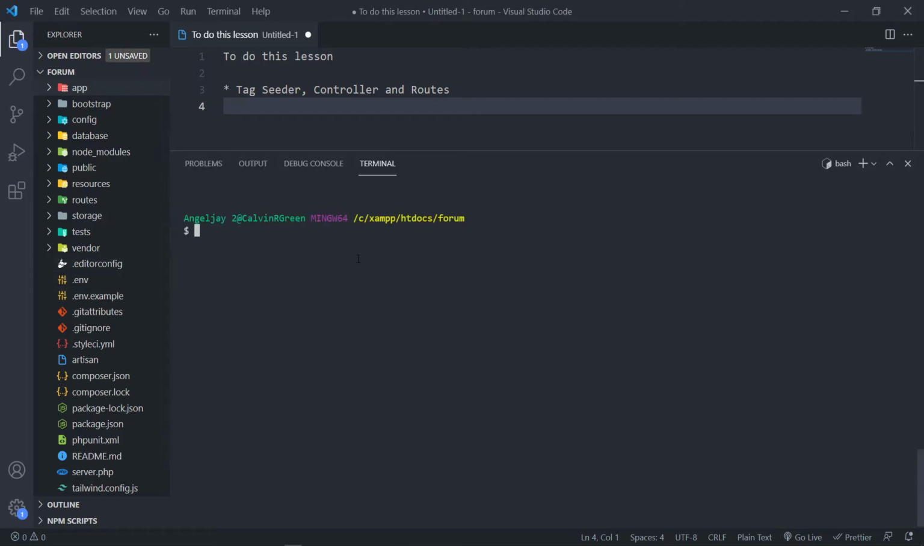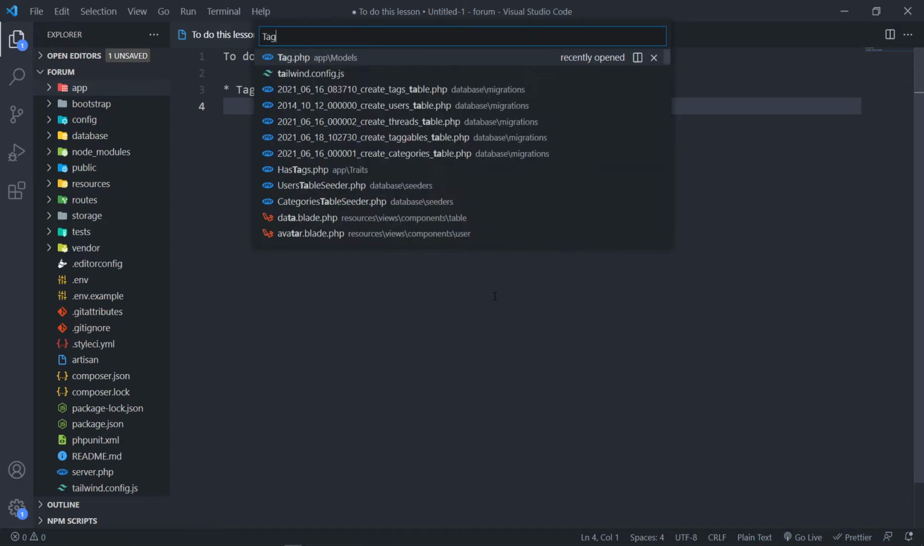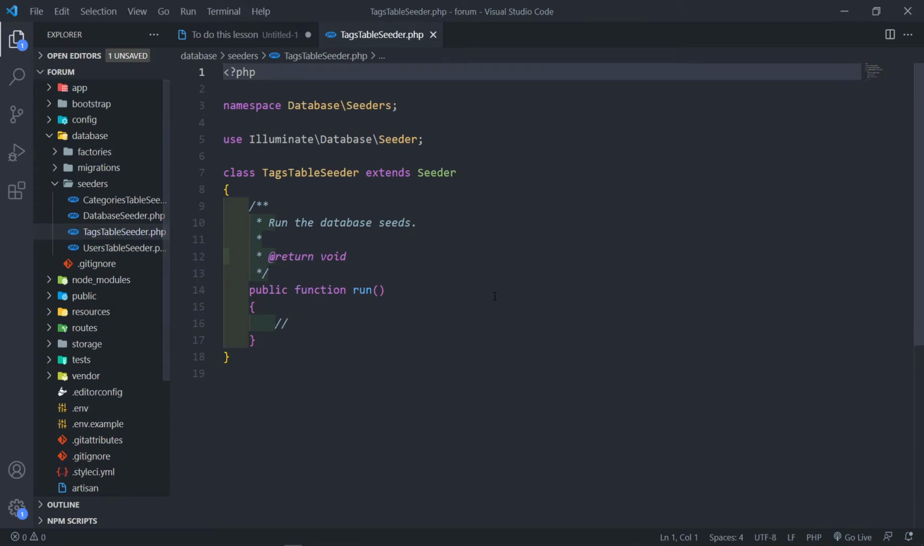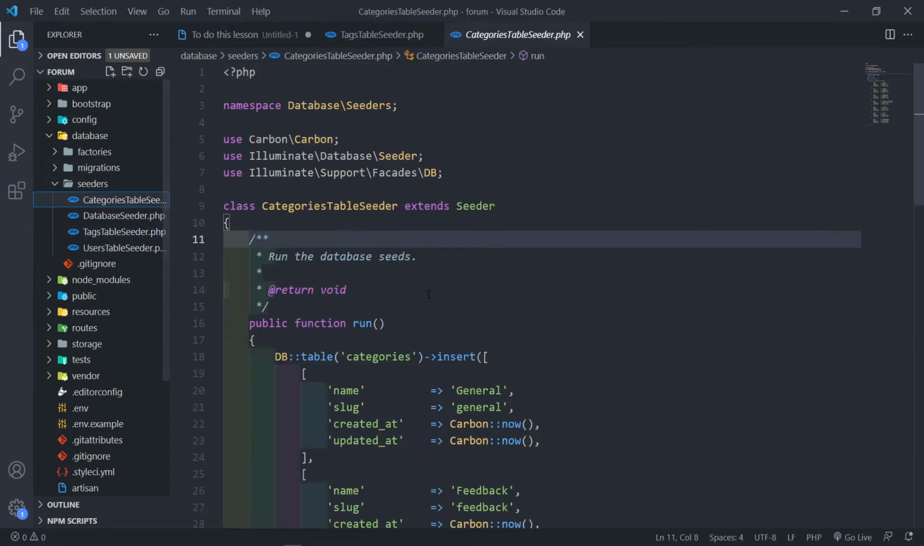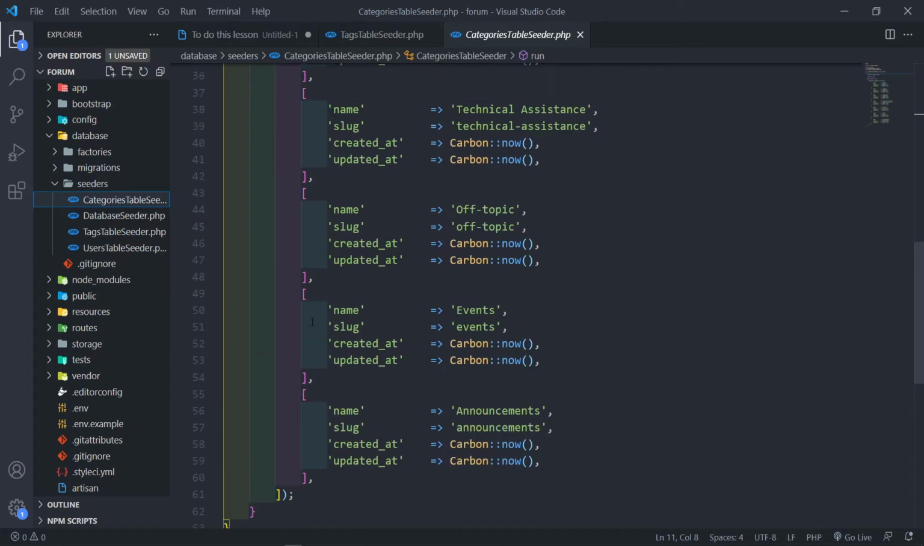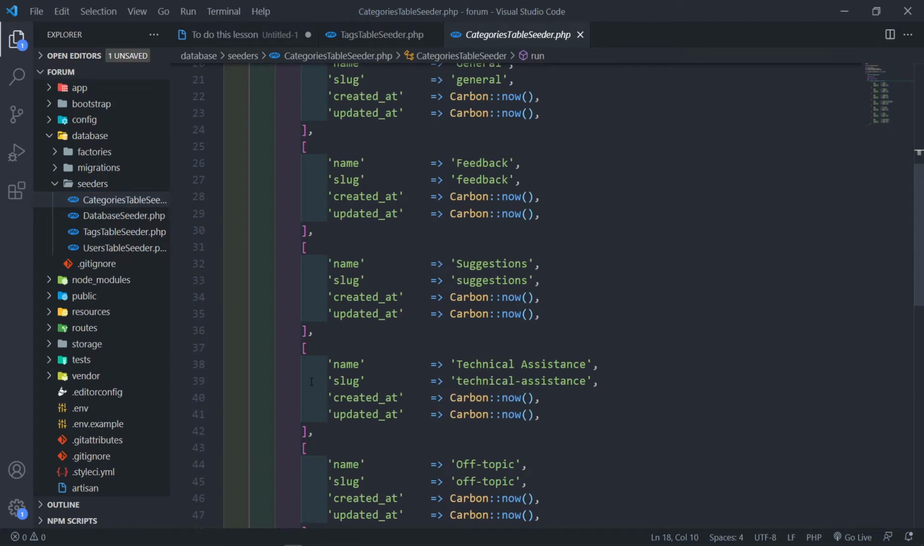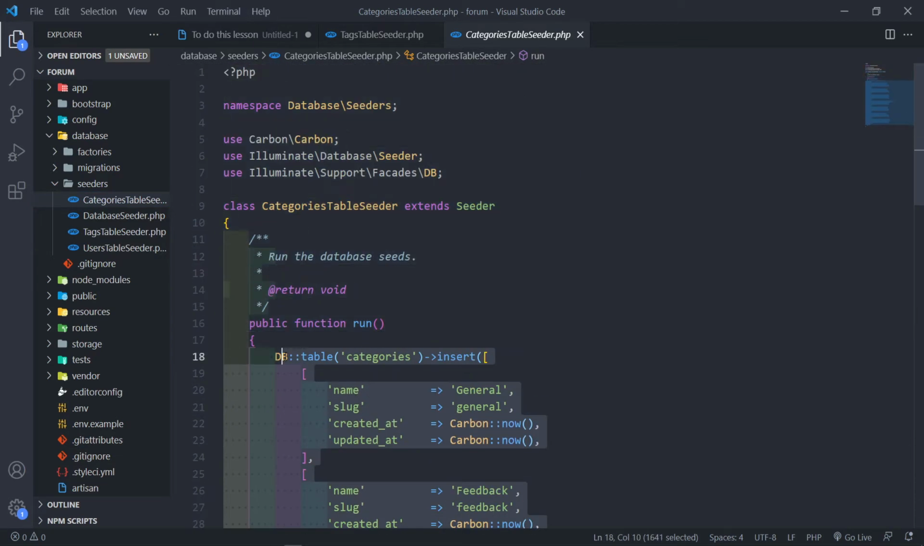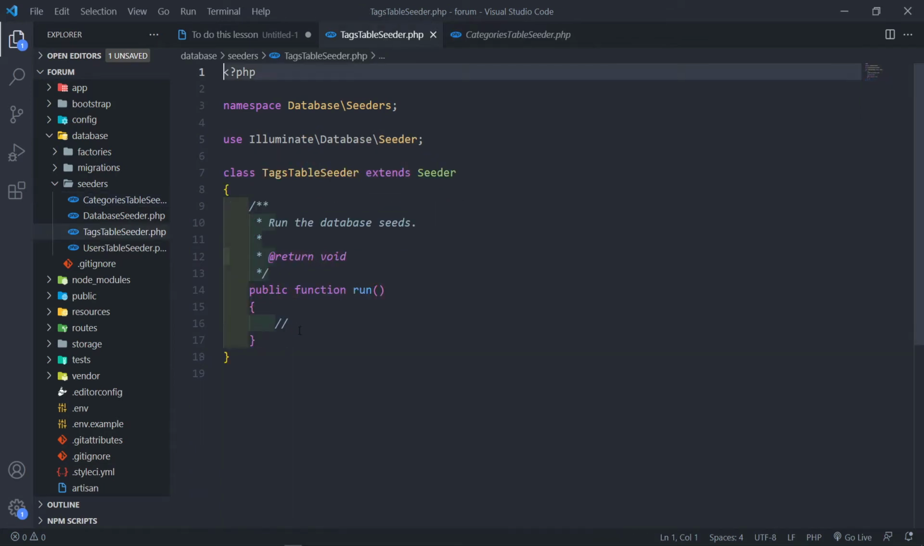So what we're going to do is php artisan make:seeder, and we want to create a tags table seeder, right? So let's create that. Let's go to the seeder itself, the TagsSeeder. What we're going to do is go to our categories seeder and copy everything inside it, the whole DB table, let's copy that.